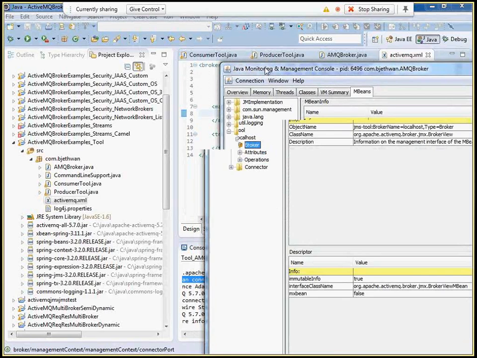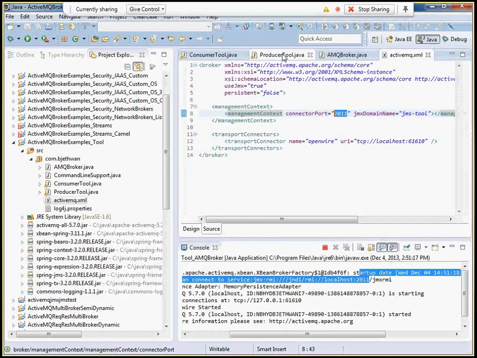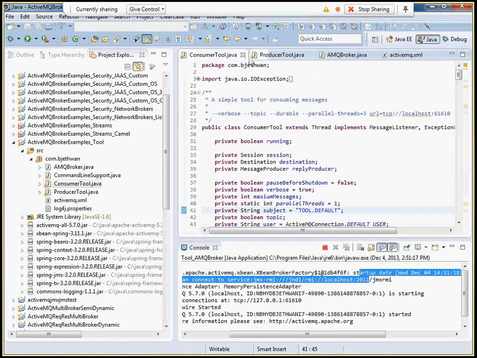Now what will I do? I'll run this producer. Let me run the consumer before, because the consumer has to be attached. So yeah, for the consumer, you want to see the run configuration.